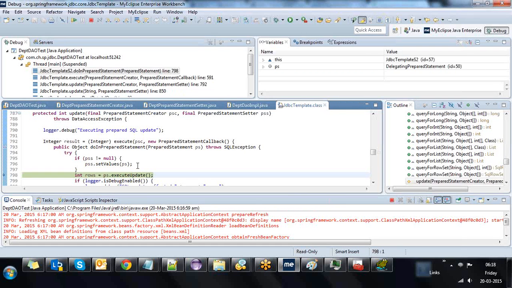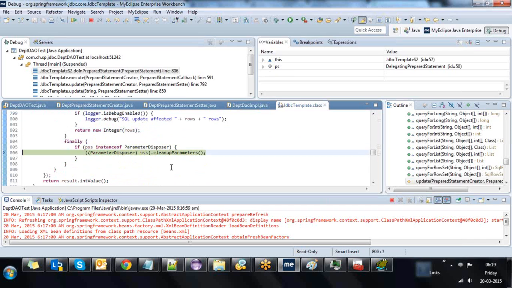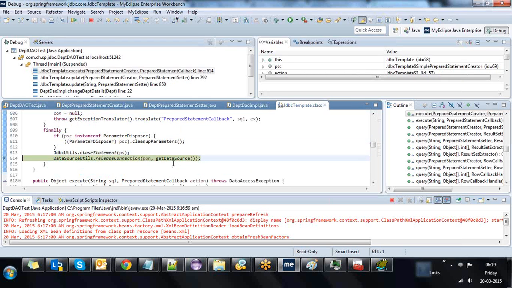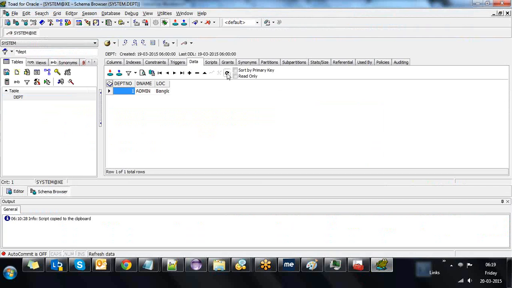Now here we go and display the output. See the internal logic. It is calling the update method of prepare statement creator and prepare statement setter internally. So ps dot execute update. Very well, same logic, JDBC logic only, but this just provides the implementation, that's it. We don't need to debug this code, just understand how it works internally. If you see here, refresh the data, it is updated successfully.